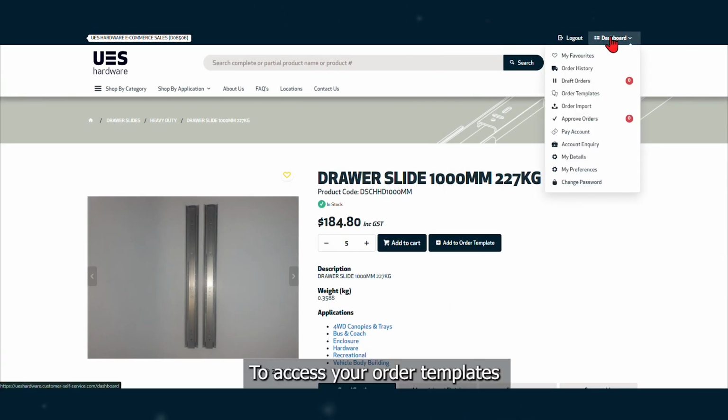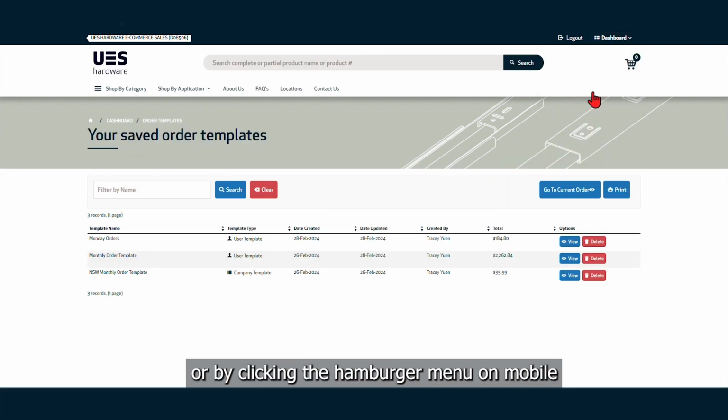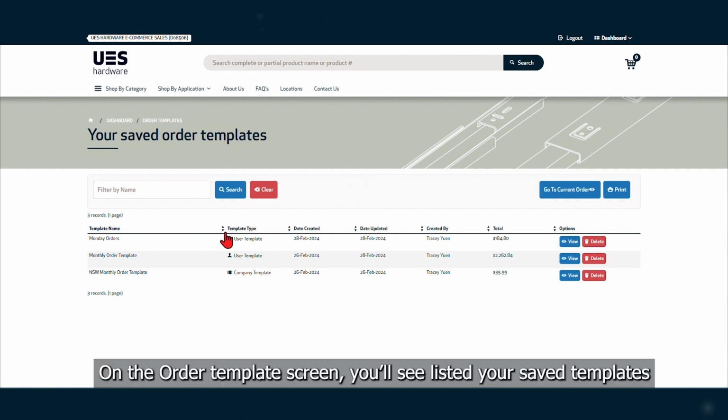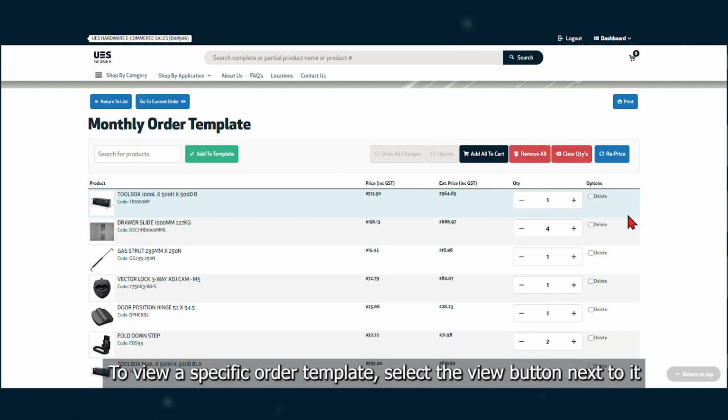To access your order templates, hover over the dashboard link Order Templates on desktop or by clicking the hamburger menu on mobile. On the order template screen, you'll see a list of your saved templates. To view a specific order template, select the View button next to it.